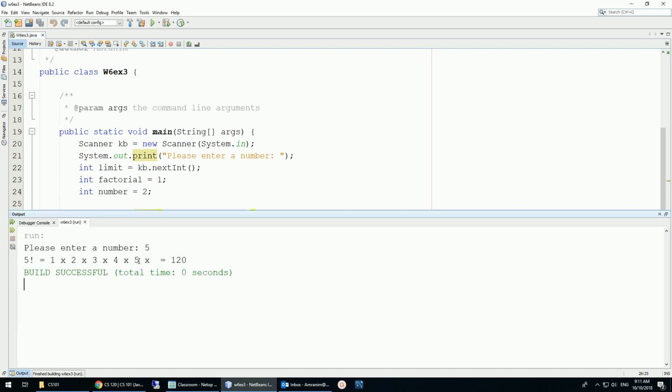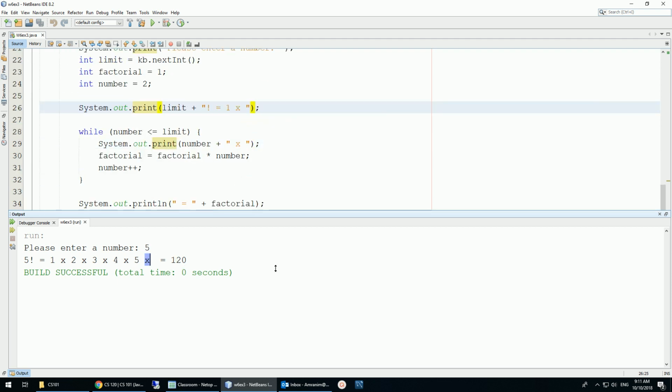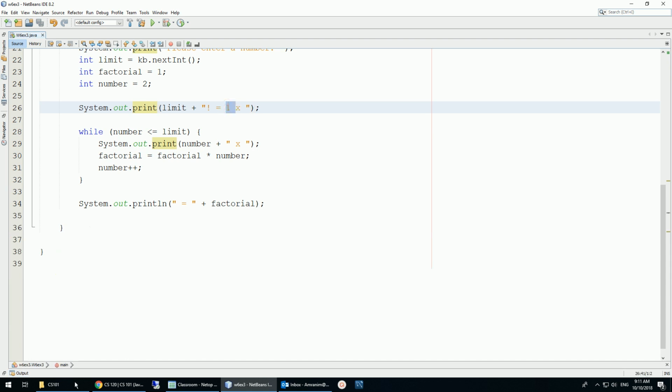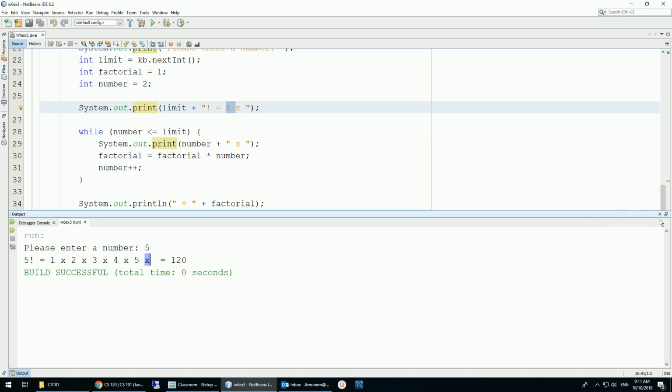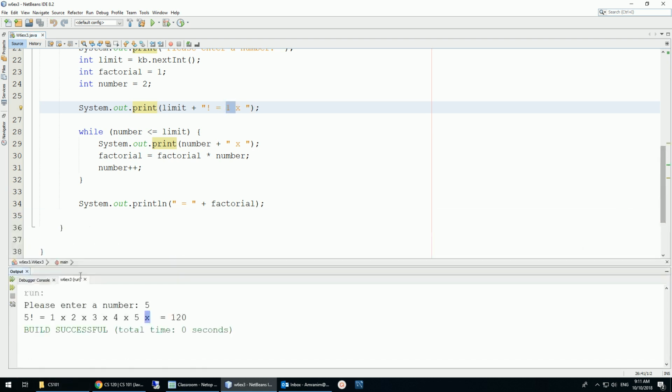So 1, 2, 3, 4, 5, but we have this one over here. Because I displayed the number. See what I did? I displayed the number 1. Let me just show this, keep this here. Can I? Yes. So here, for example, now what I did, this limit is 5. And then we have this, which is this. And then we display the number.